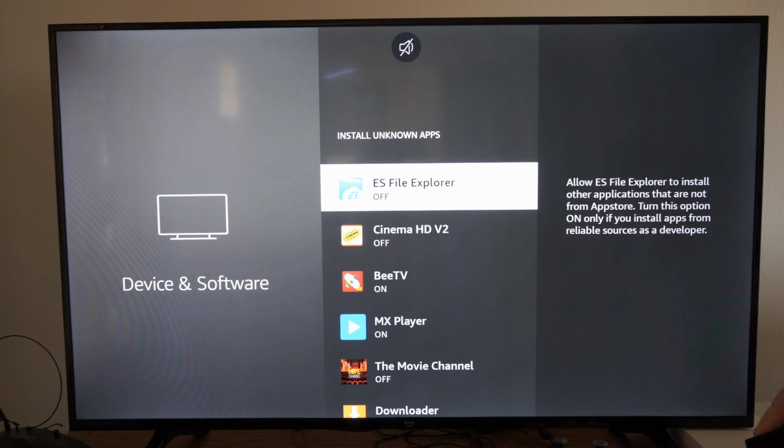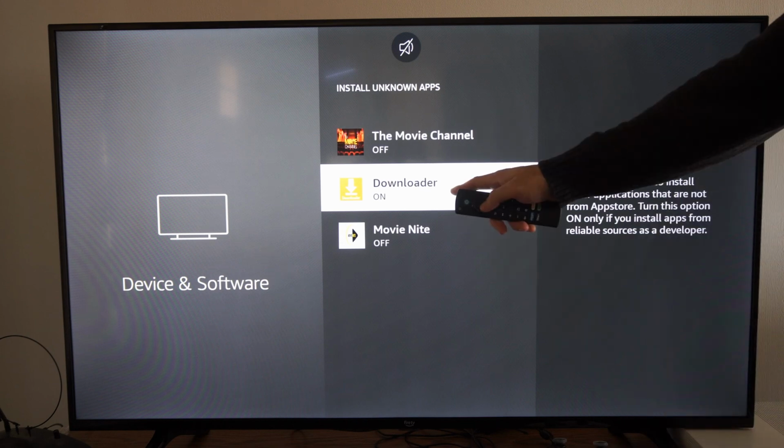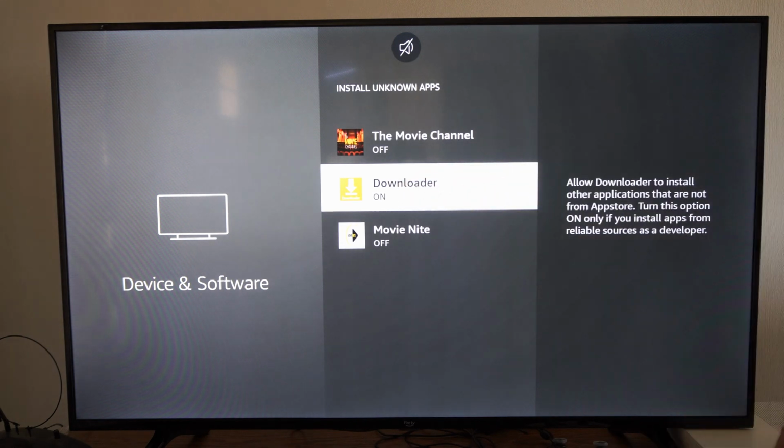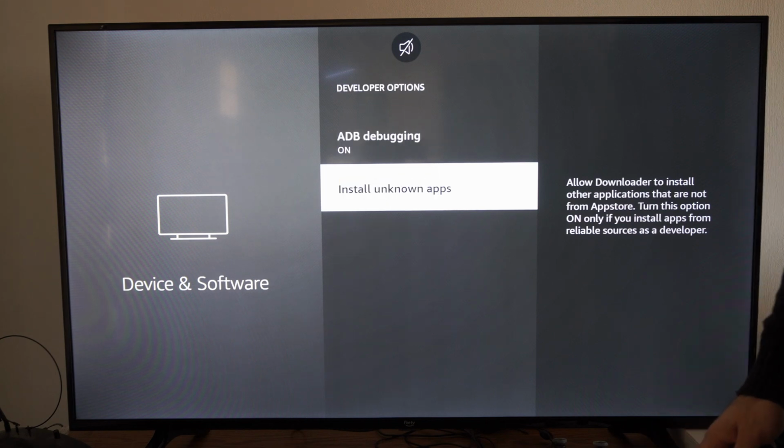So let's select this. Now simply just choose the app you want to go ahead and allow for the permission. So go to Downloader and just simply turn this on. And you should be good to go.